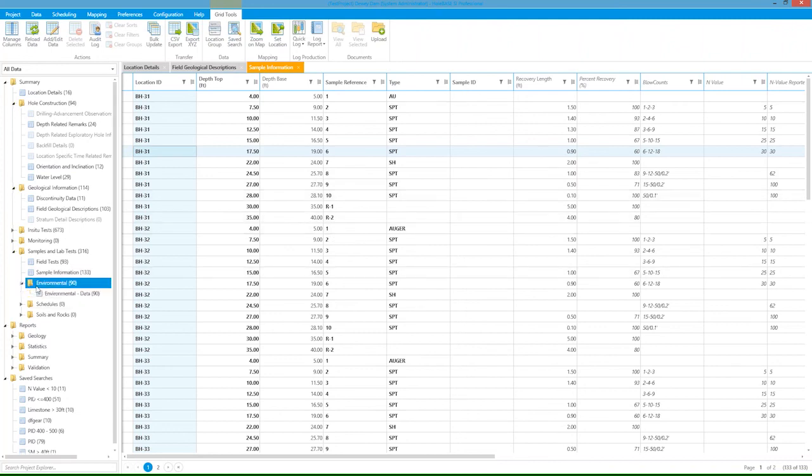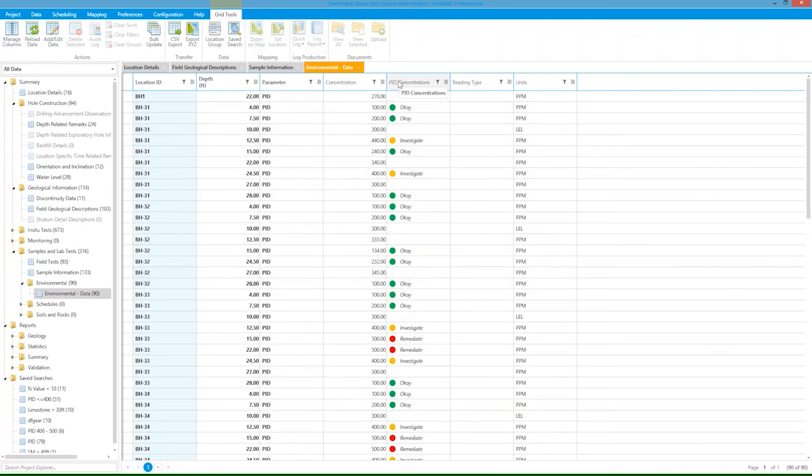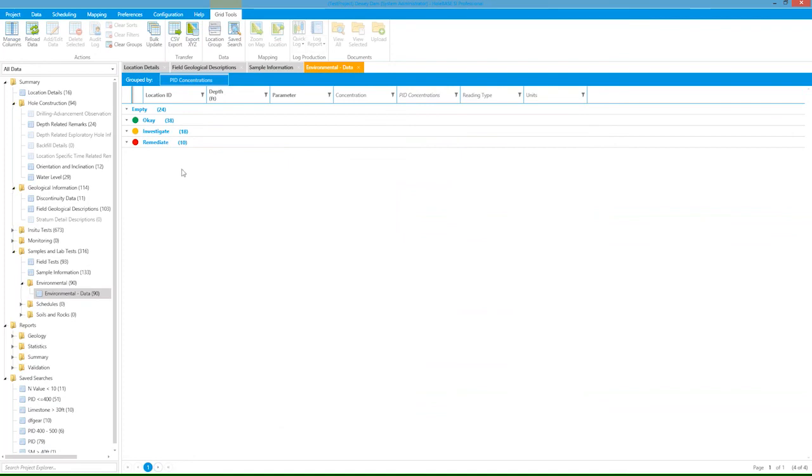With any type of data, let me just go into my environmental data. Here I've got some various information. I've got PID levels on there, and what we've added here is a quick way of color coding our data. So I've got here all my high levels, and what we call these things are trigger sets.